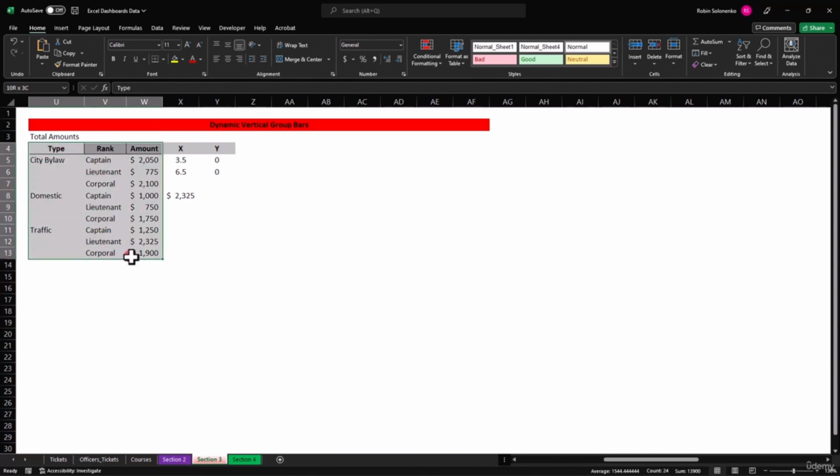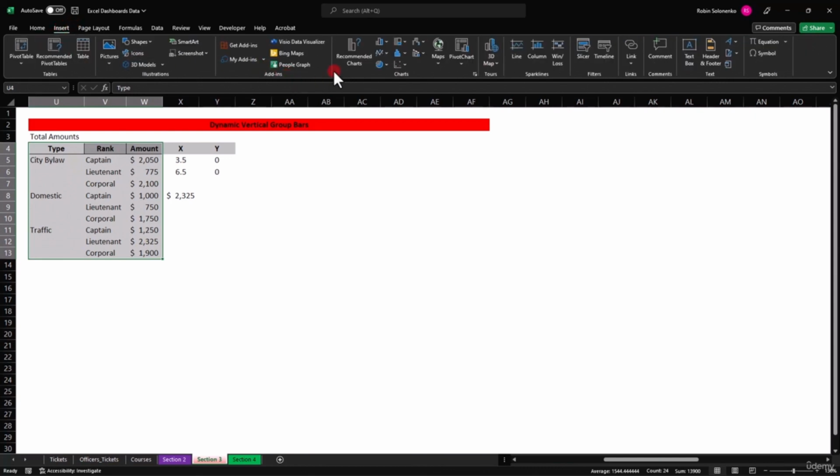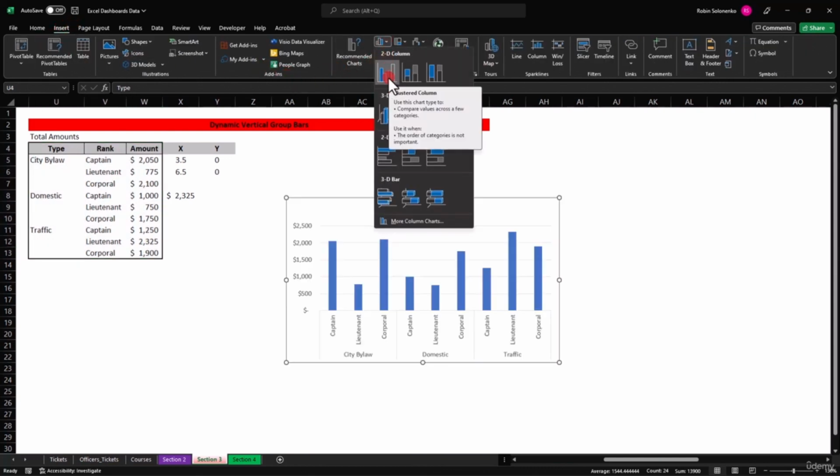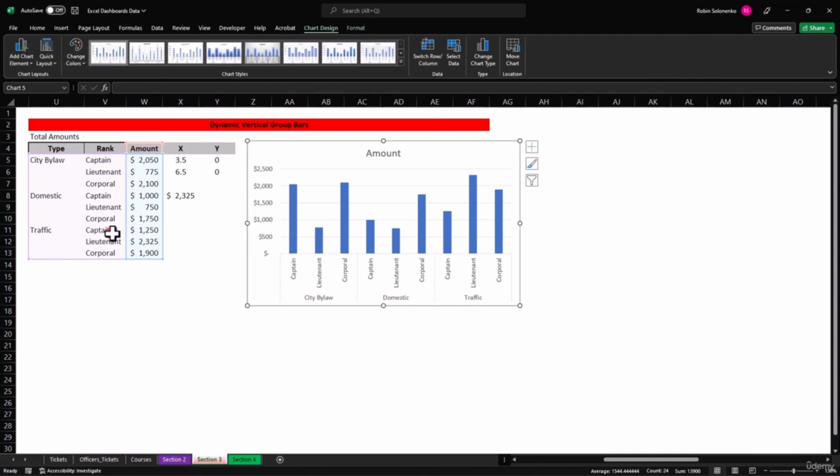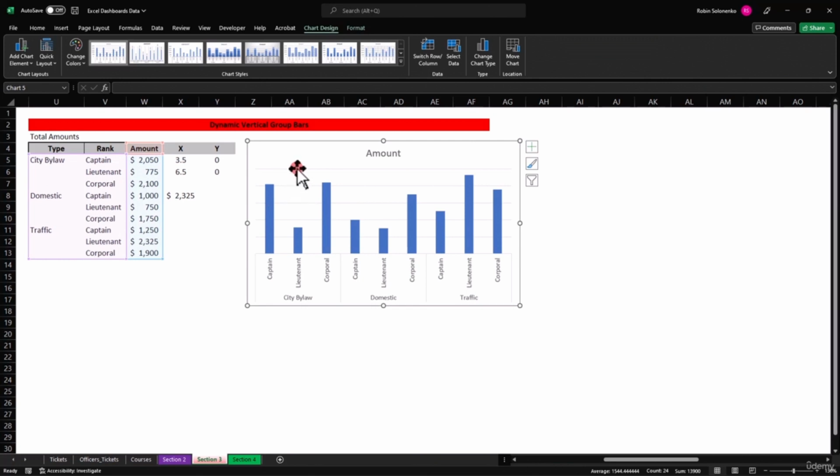So first, select this data right here from type to amount all the way down. Insert a bar chart. We'll do a 2D column like that, and you can see right away the benefit of not having duplicate values here, because you look at your city bylaw, domestic and traffic, and that is because of those empty spots. Now let's delete this axis on the left side. Just select it, press the delete key. We don't need those values. And you can select the horizontal lines in here and delete those.